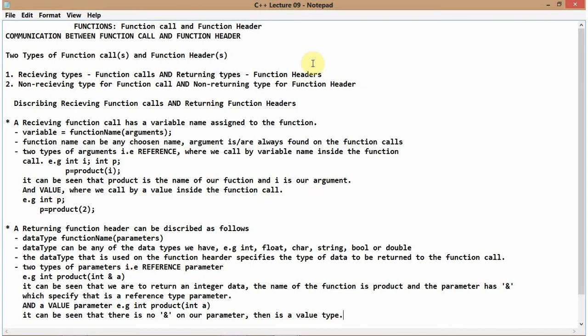Now, in lecture 9 we'll be emphasizing functions. Our topic is functions. Functions are one of the tricky, not to say difficult, but tricky ways of programming. Alright, so now I introduce you guys to functions.